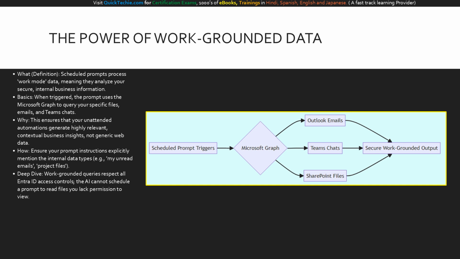When the scheduled prompt triggers on the left, it immediately hits the Microsoft Graph node. The Graph acts as the secure broker, simultaneously reaching into Outlook emails, Teams chats, and SharePoint files based on your access rights. All of this rich, internal context is gathered, synthesized, and channeled into the final node, a secure work-grounded output. This visual reinforces that your automated workflows are deeply integrated into your private corporate environment, never leaking to the public web.